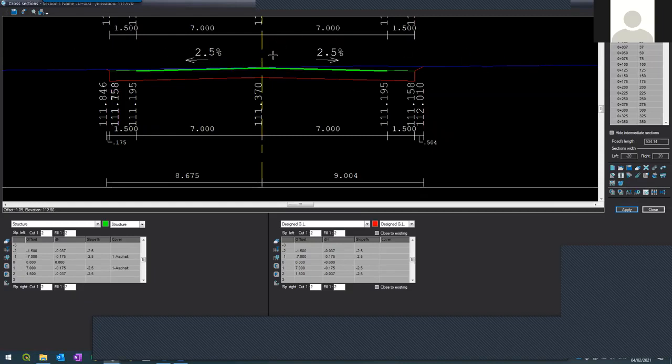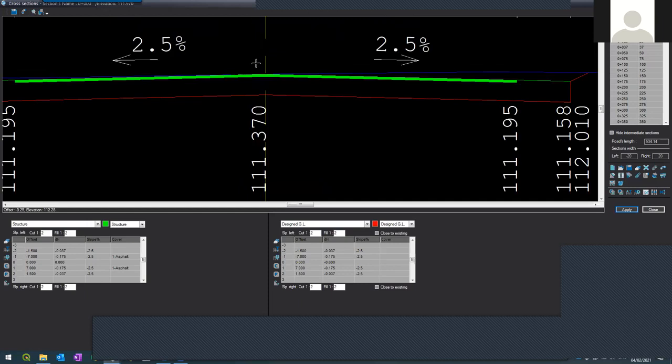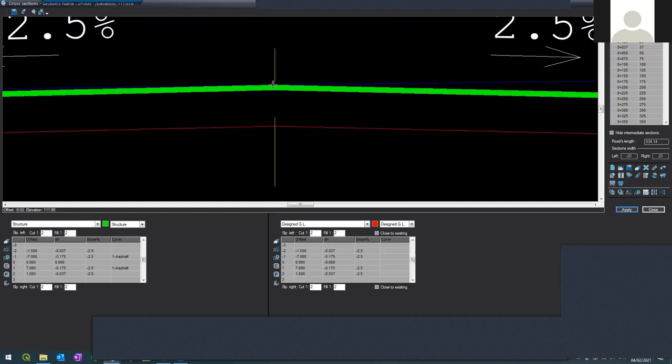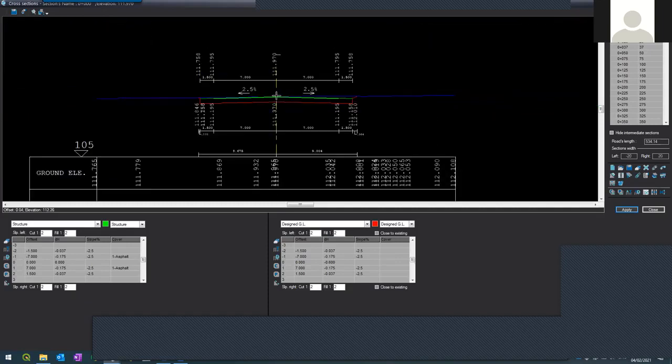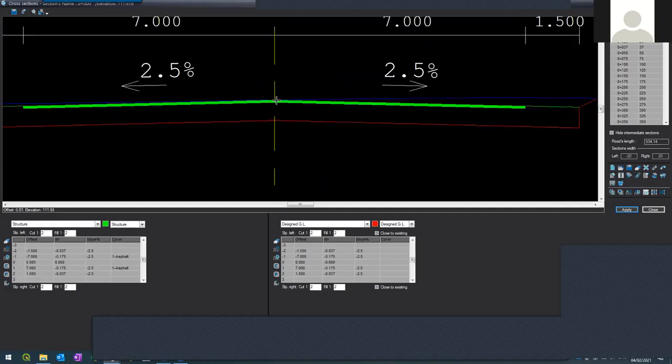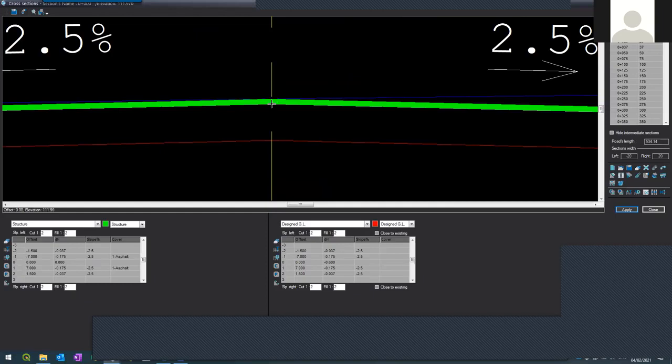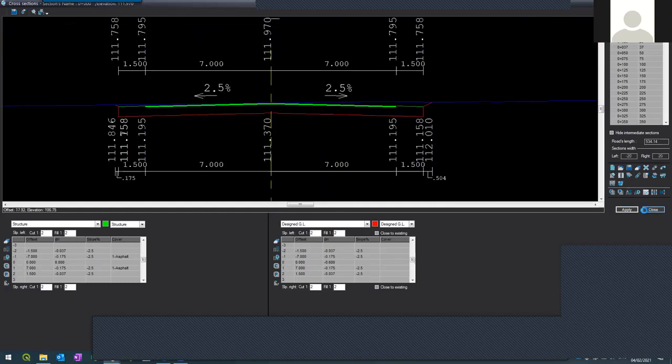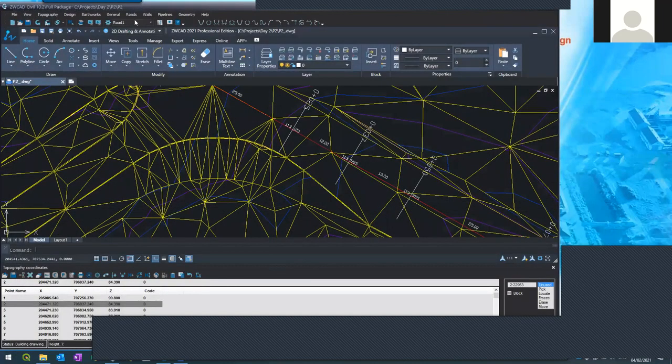Now remember that in my profile, I use object snap. So I hardly do excavation. I hardly do cut and fill. I'm starting exactly at the 0 point. It's what I've designed. If I want to show you something, let me go to the profile.